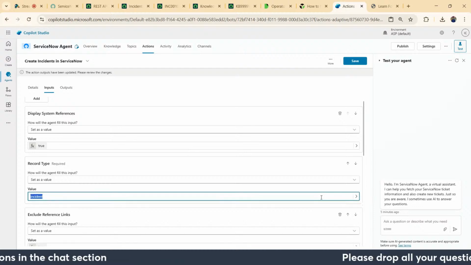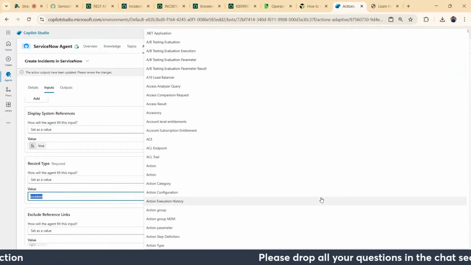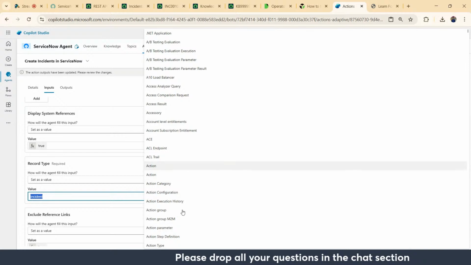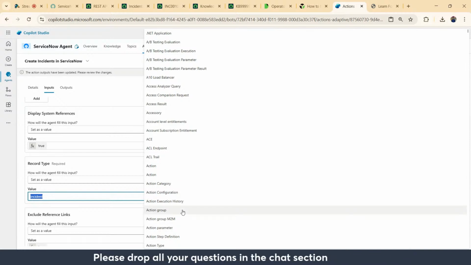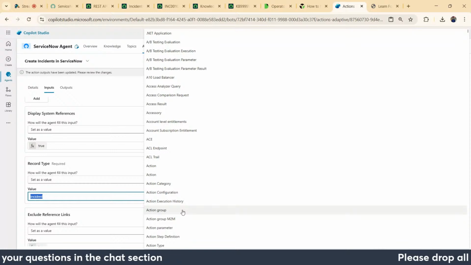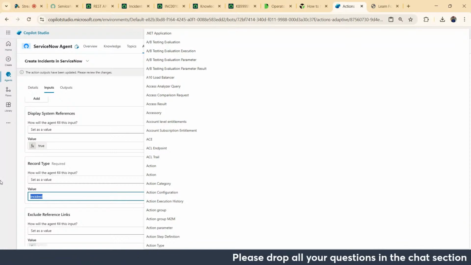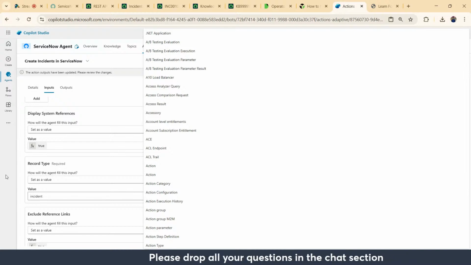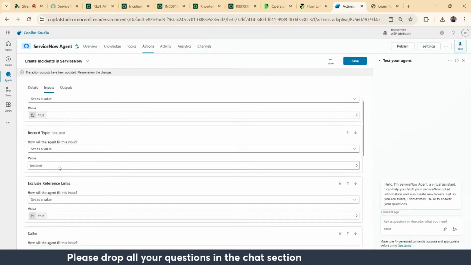let's assume, if you see here, these are all the tables that are present in ServiceNow. Whenever I'm doing a create record, it will always ask me in which table you want to create this record. So I have defined here incident. Why? Because that's the name of the table in ServiceNow. So that is the record type.